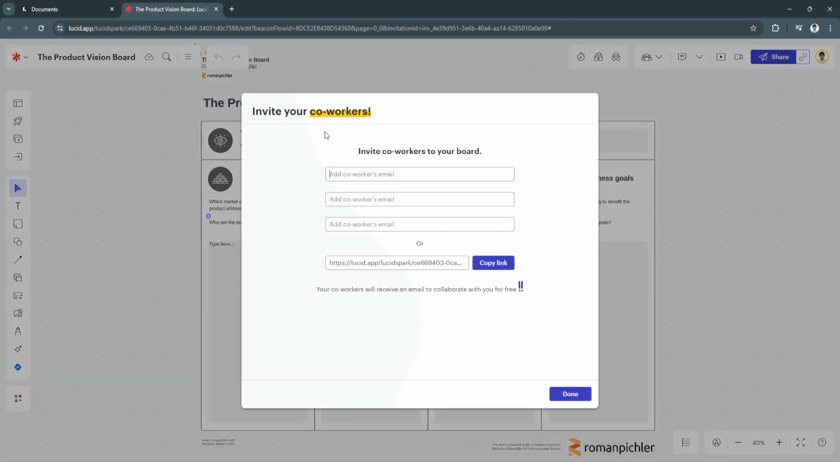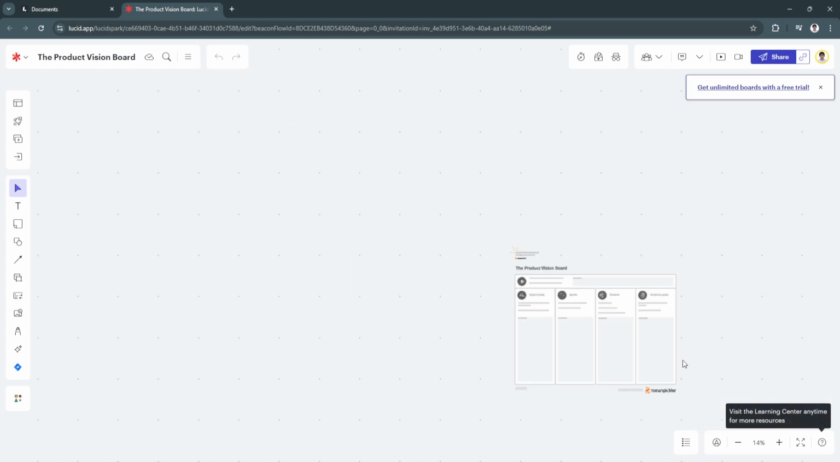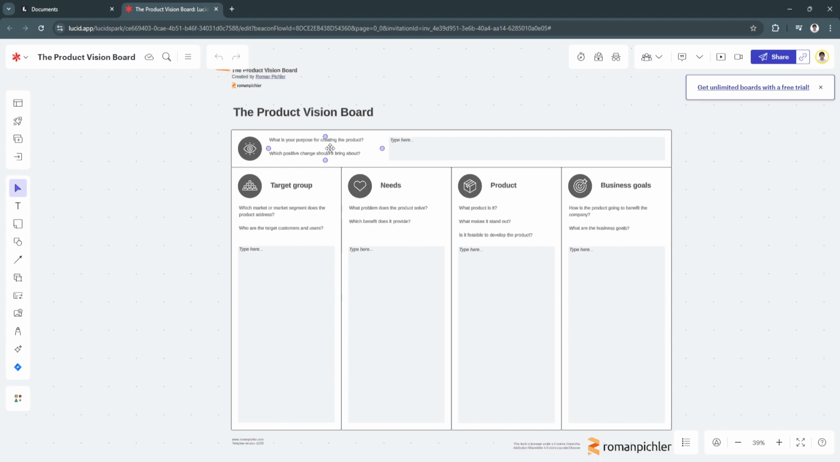First you will see a pop-up like this. You can invite your coworkers. You can add their emails right here and they will be notified via email. When they accept the invitation, they can also edit this document. You can also simply copy the link and send it to them, and when they open the link, they will see the invitation. Now this is how the template looks like. This is the product vision board.